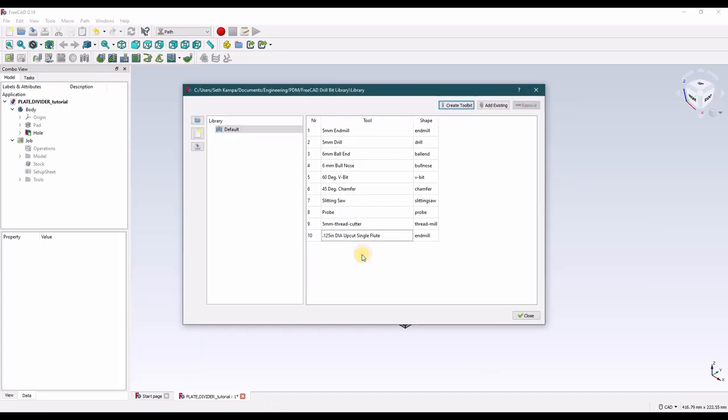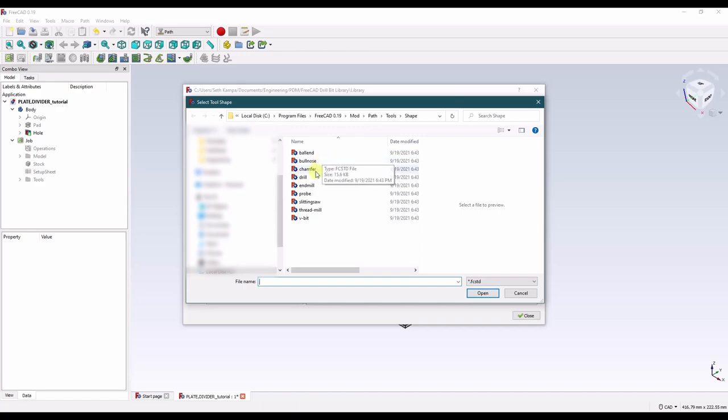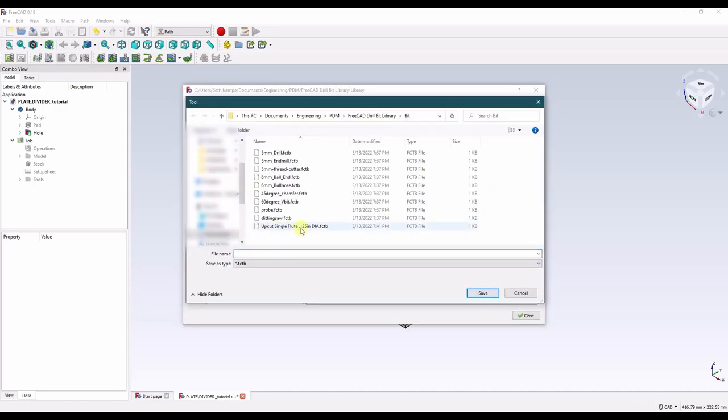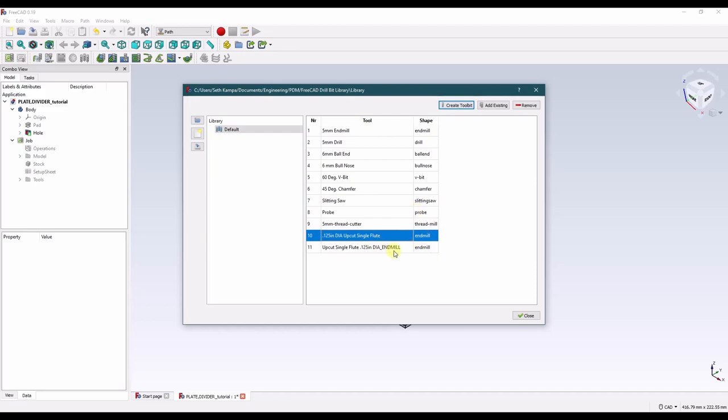All right, so to create your own tool, we're going to go up to create tool bit. I'm making an end mill, so I'm going to pick the end mill type to open. You can see that I've already created a tool here. So what you'd want to do is name your tool appropriately. Mine is an upcut single flute, 1/8 inch diameter. Probably should call it end mill. Can't spell. Okay, and then click save. Oh, you can see this shaped type is end mill, so that's probably why I didn't include end mill in my description the first time, but no matter.